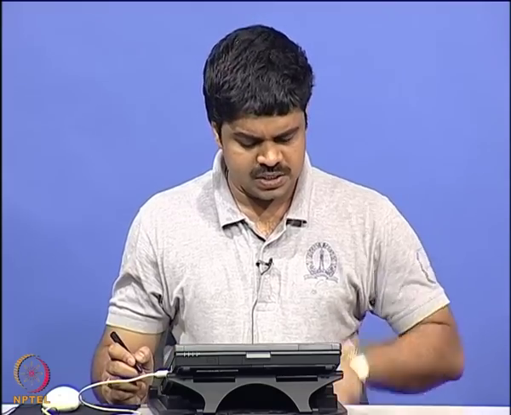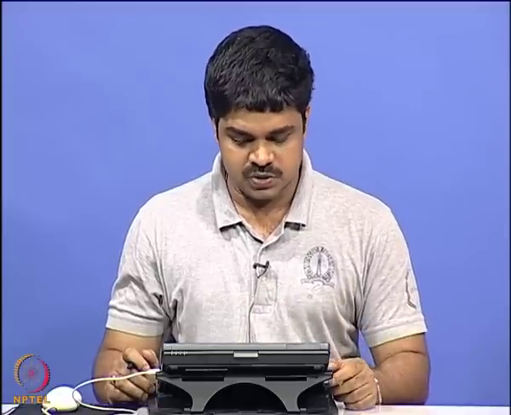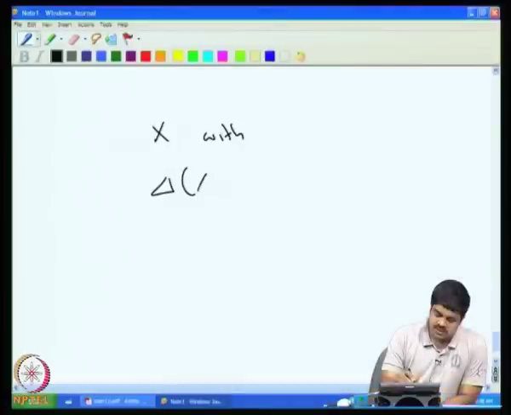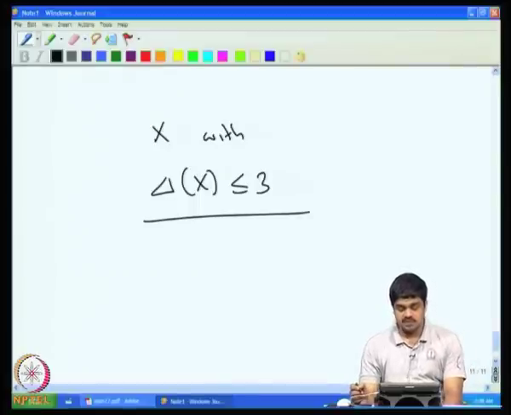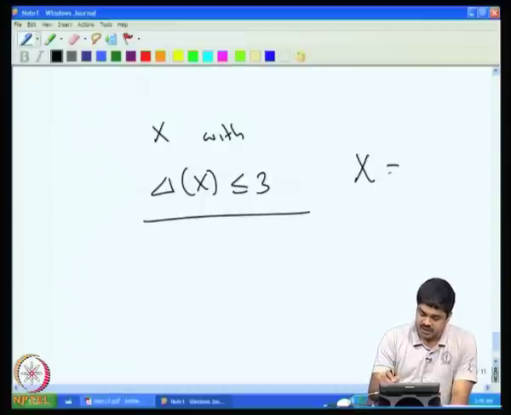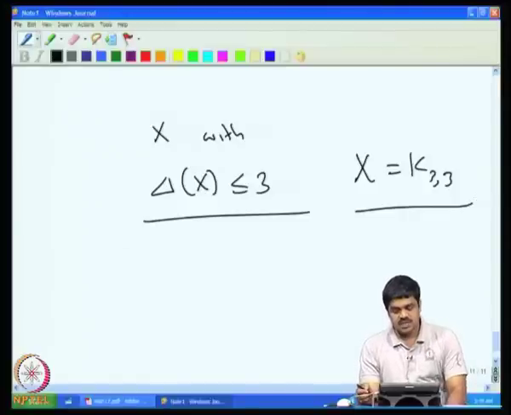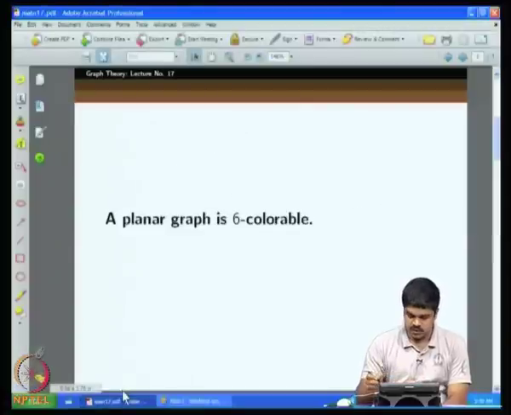Now let's remember some simple ideas which will help us prove these things. One is this. Suppose you have a graph X with maximum degree delta of X less than or equal to 3; for example, X can be K33. This is why we are interested in such a statement. Then if X is a minor of G, then X is also a topological minor of G. So, we will look at this statement.